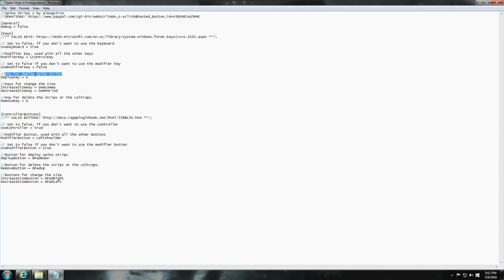And basically the author provides us with a description of what each key is for. So this key is for deploying spike strips. Pretty self-explanatory. Key to change the size of the spike strips. And you could change it to any key on the keyboard that you want. So I just wanted to quickly show you guys that you don't need to get stuck with whatever keys the author provided by default.